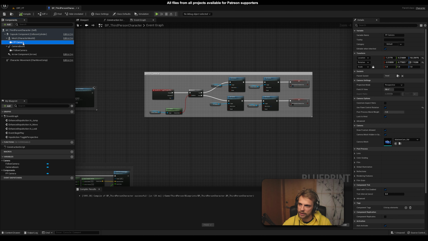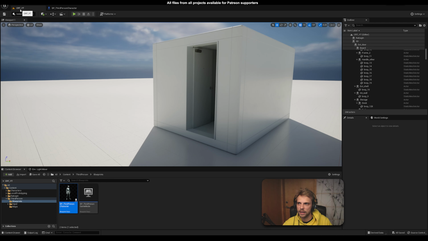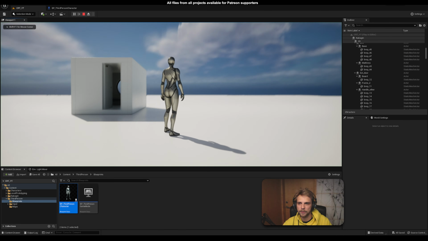And one last thing that we need to do for the first person camera is enable pawn control. Where was it? Yeah, there we go. That tick mark right there. Use pawn control rotation. If you don't have it ticked, tick it. Compile, save. Open here, press play.